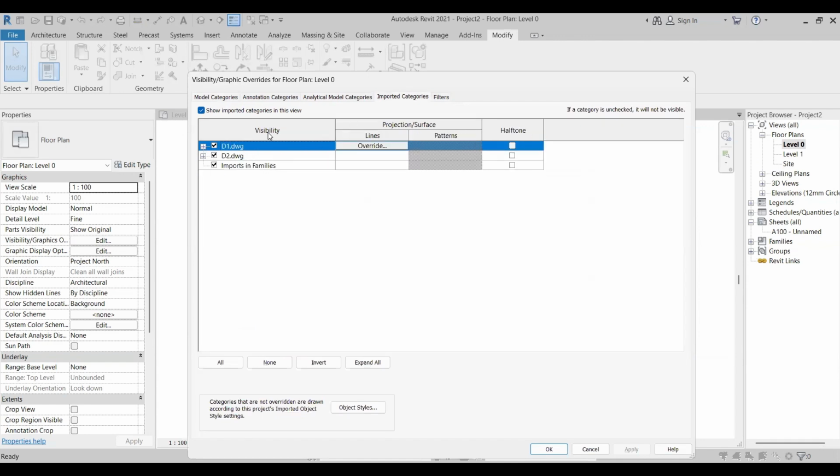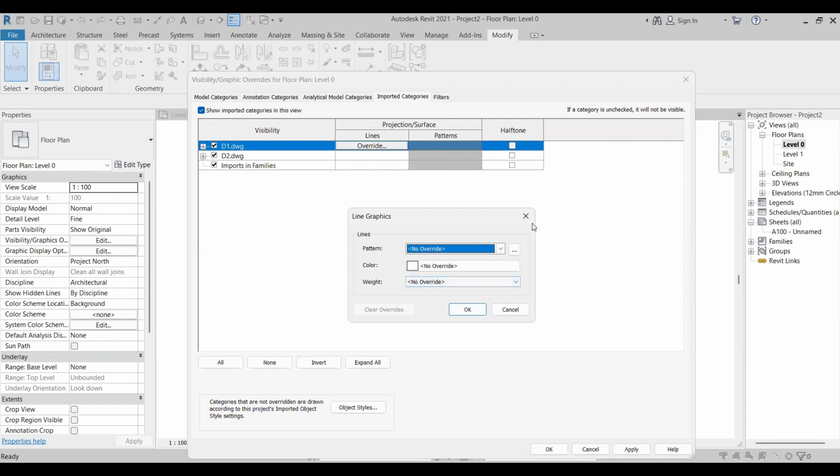There are options for visibility, projection/surface, and halftone. On visibility, if you uncheck this, the drawings are going to be invisible. But we need them to be visible so that we can make our walls on them. On the lines, under projection/surface, you can change the colors of the lines. If you want to, you can override the colors. Just play around with this. You can change the colors and line weight as well.